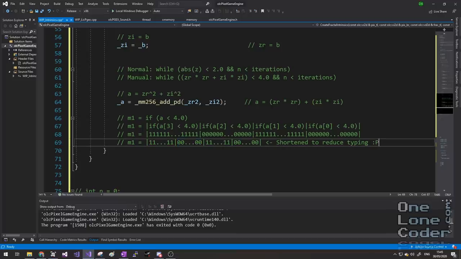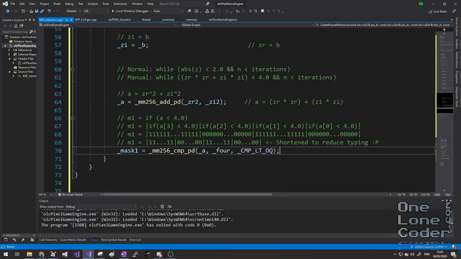And I will now use the intrinsic function compare to produce this mask register for me. So it's compare parallel double, our A value with 4, and what I'm comparing is less than. So this is compare less than. And this will have populated my mask with the appropriate ones and zeros in the corresponding element locations. So now we've generated a mask for this part of our condition, we now need to look at a mask for this part of our condition. And things are a little bit different on this side.